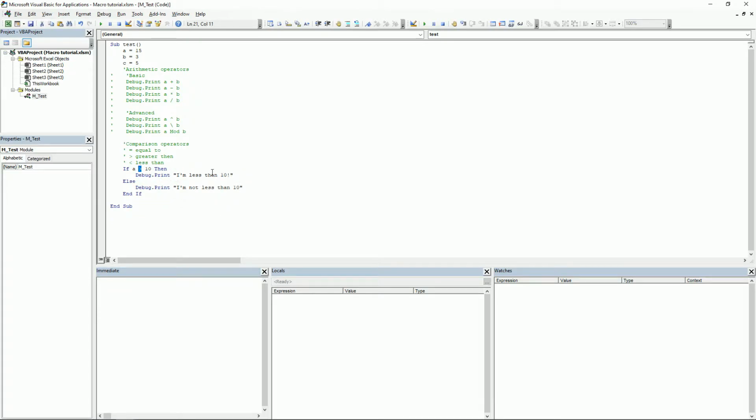Now, let's check with the less than operator. 15 is greater than 10. So basically, when we check for this condition, it is giving us a false value. So the else statement goes to the second part of the code and executes this. We also have this operator, which is basically greater or equal to and less than or equal to.